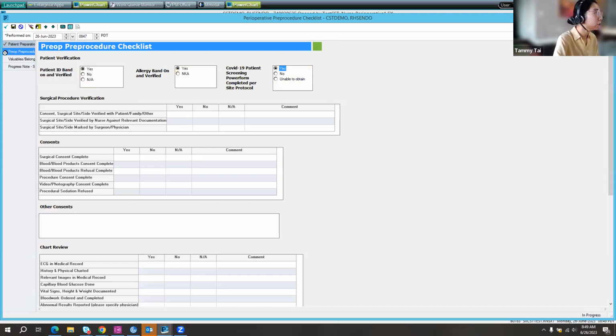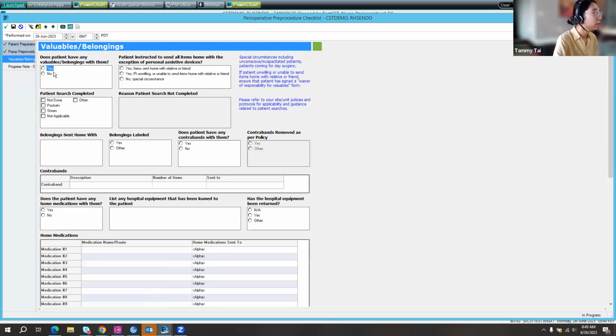So once it's done, these check marks will appear. For patient's valuables and belongings, we can say no. And that's about it for here. To finalize the form, or to sign the form, we can click on the check mark.